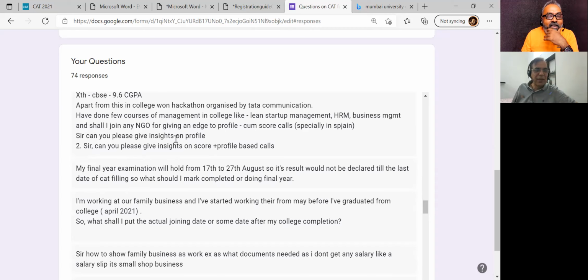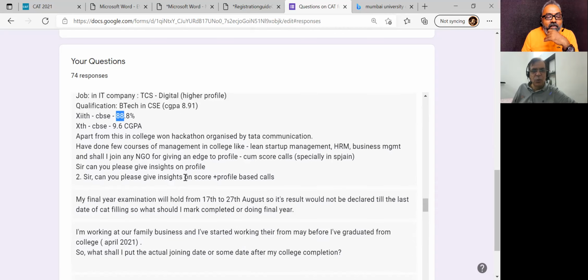The second thing is, can you please give insight into score plus profile calls? Please go to careerlauncher.com/profilizer, or if you are enrolled in Career Launcher, use the profilizer in your aspiration account. Input all the details. You'll get to know which institute you'll get an interview call from at what score. And on my channel, Jijo Speaks, I have put up a video on profile. Maybe you can check that out.